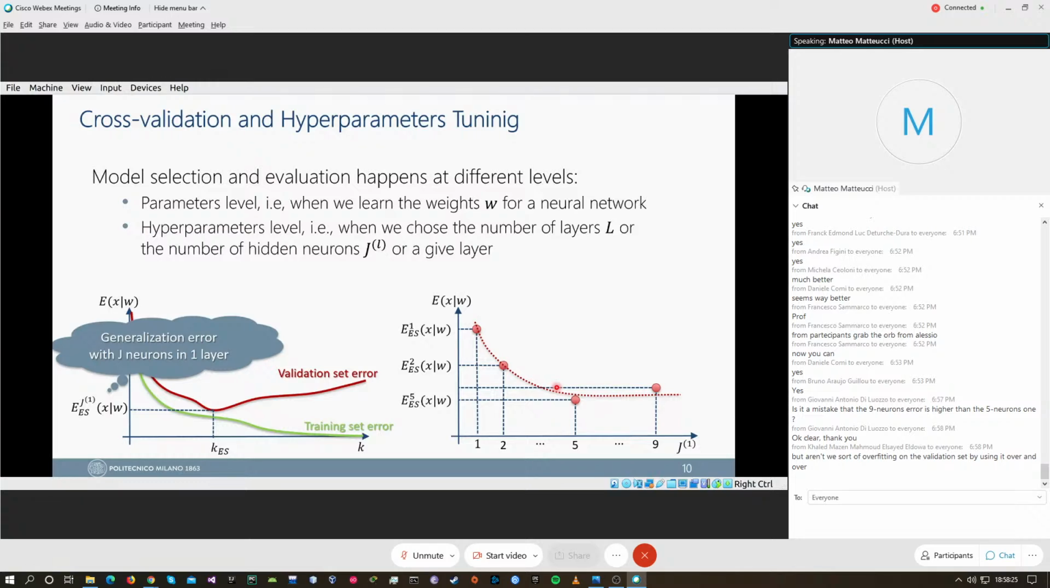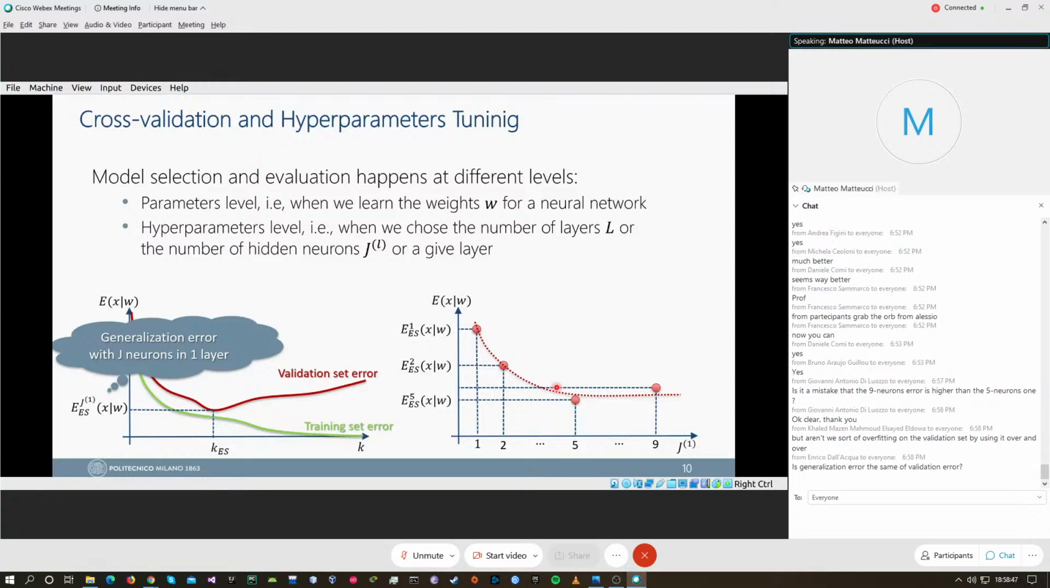Great question. But aren't we sort of overfitting on the validation set by using it over and over? Yes. And that is why at the very end, the real quality of the model will be given by the test set. The test set is used solely at the very end to say how good a model is. Why? Because the validation set is a sort of proxy of the generalization error. We keep using it again and again. So, in a sense, we will end up being too optimistic in evaluating our model. And because of this, the final statement on the accuracy of the model will be given by the test set.